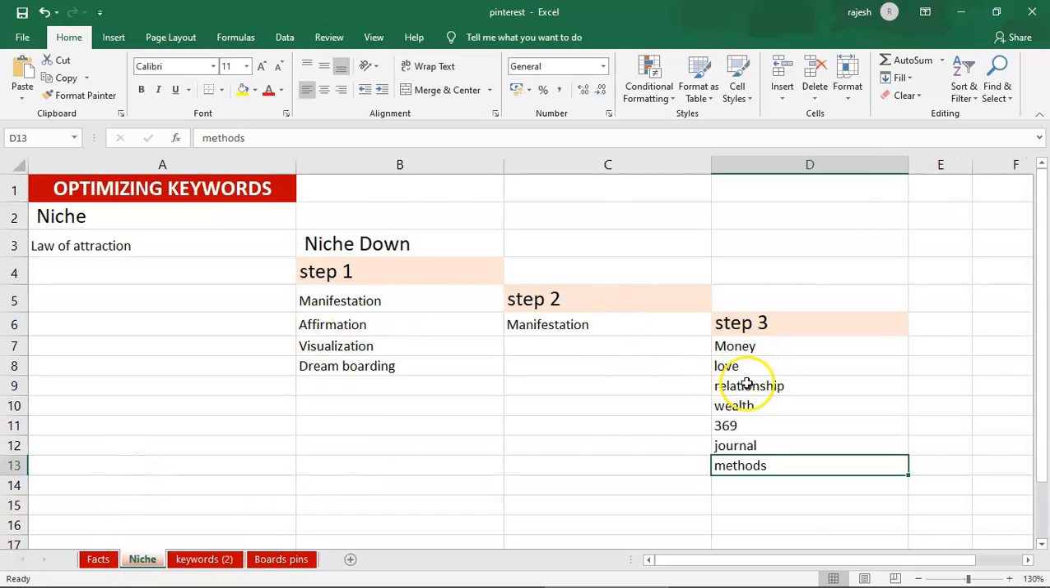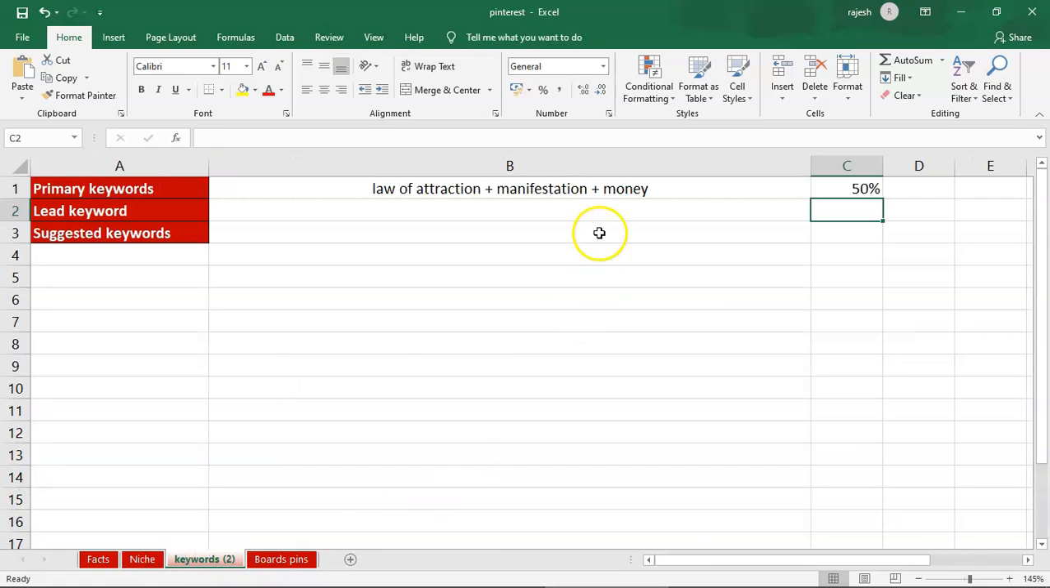Like money, love, relationship, visualization, all these things. I will also use law of attraction, something like this. But with this formula which I showed you, law of attraction, manifestation, and money, more of the boards and pins will be targeting people who are looking for money through manifestation, who are believers of law of attraction.